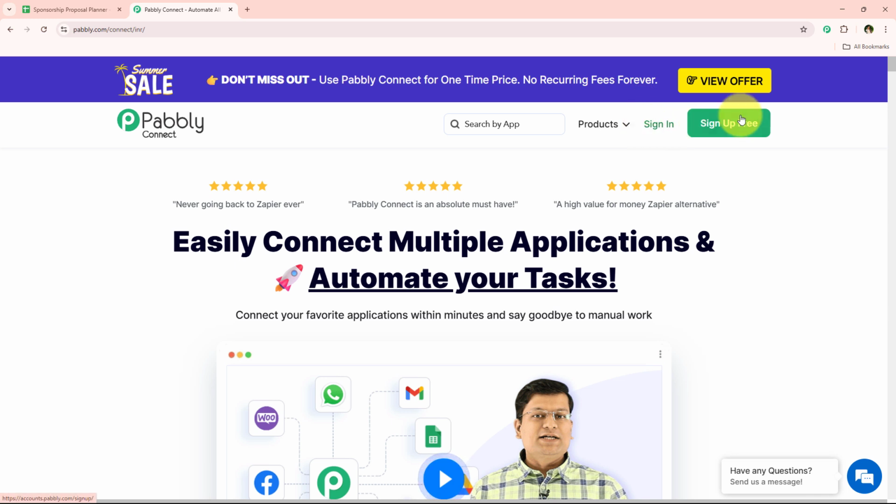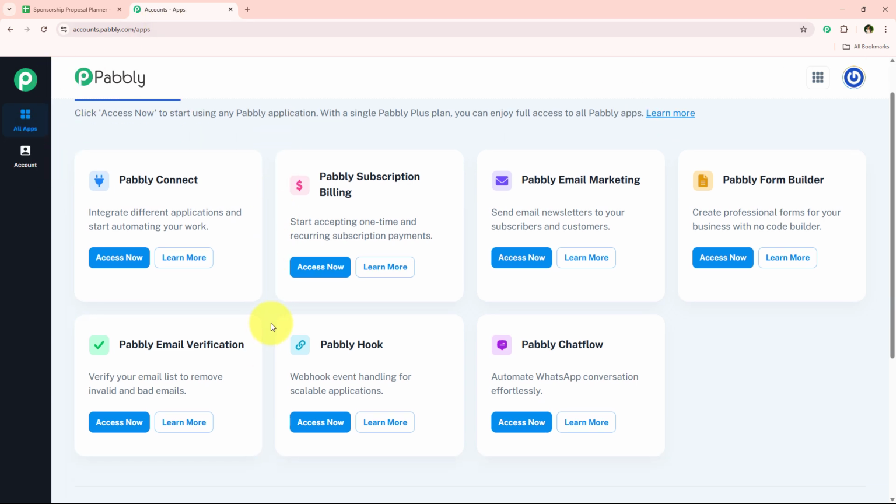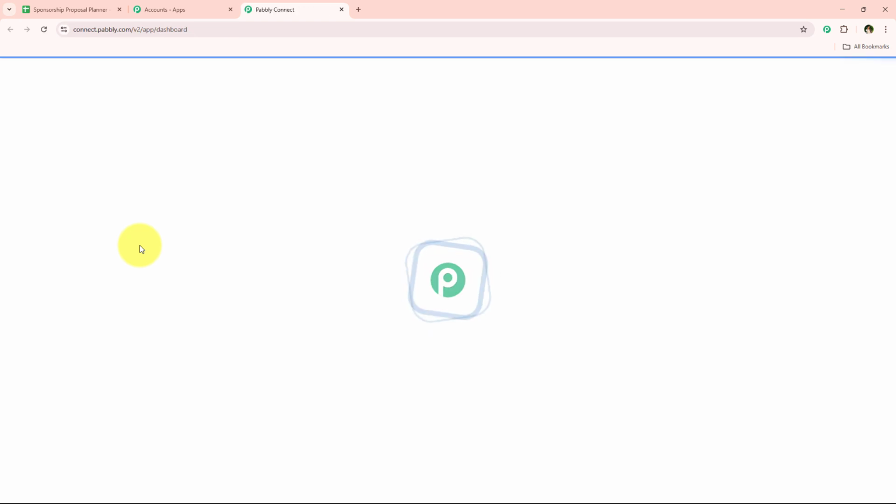One is sign in and the other one is sign up for free. So if you're a new user, you can click on this sign up for free, and you're going to get 100 tasks free every month to explore the application. But over here I am an existing user, so I'm simply going to click on this button which says sign in. And once I click on this sign in, it is opening all Pabbly apps, and over here you can see all the tools and applications offered by Pabbly. But in today's video, we are going to use Pabbly Connect because we are connecting different applications. So I'm simply going to click on this access now right over here to access my Pabbly Connect account.